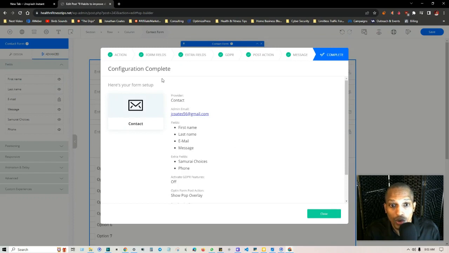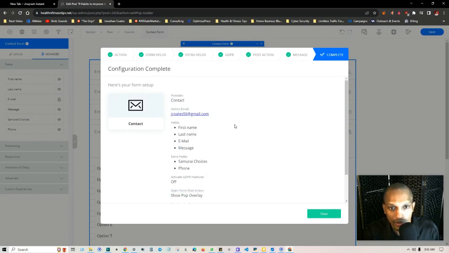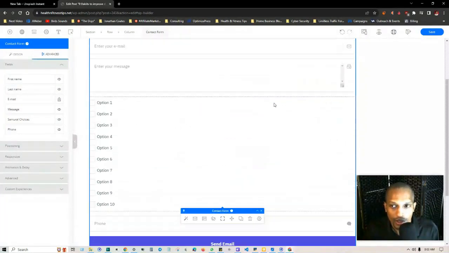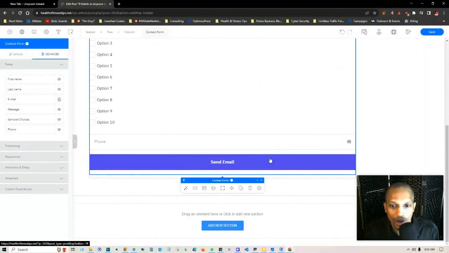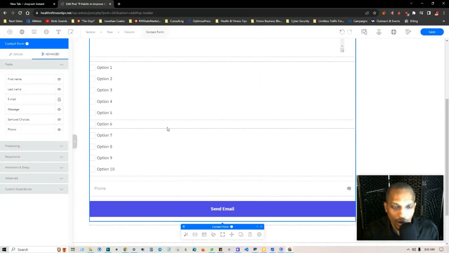And then this is what it's going to look like right here. So this is basically just your details here, and you can click on close, and this is what it looks like now. So once we have it integrated, and I have a pop-up overlay, when they click on submit and they fill out all the options, an overlay is going to come up. I'm going to click on save and show you what that looks like now.